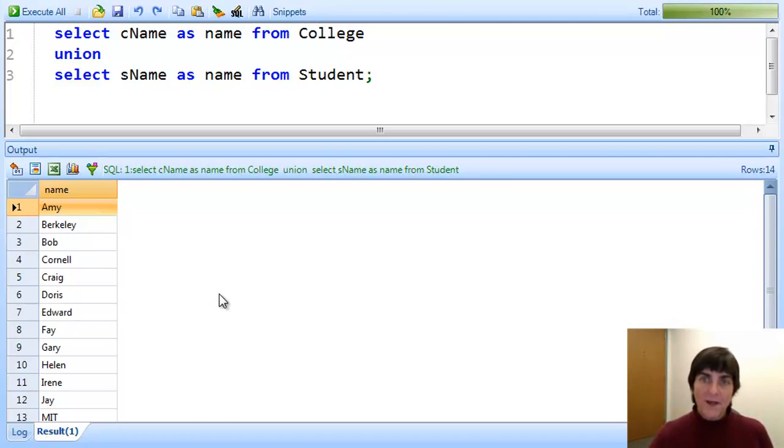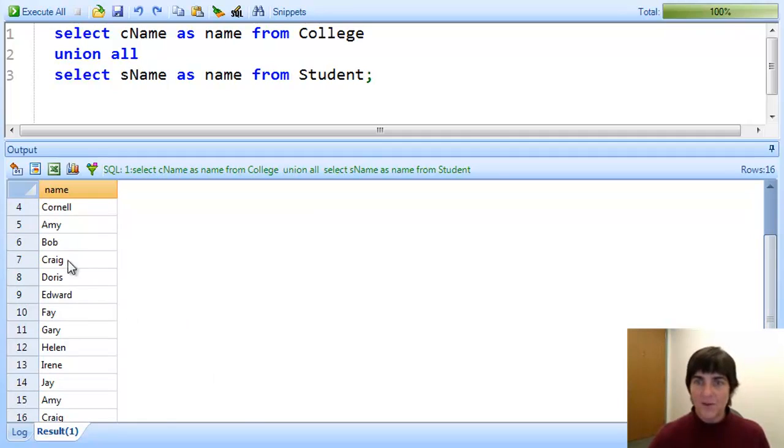Now, if we want to have the duplicates in our result, that's something we can do quite easily. We add to union the word ALL. That will turn the set operator into what's technically a multi-set operator that retains duplicates. We run the query. Well, the first thing we notice is it's not sorted anymore. That's because it didn't need to eliminate the duplicates. But if we look closely, we'll also see that the duplicates are now there. We have two Amys, for example, and we have two Craigs as well.